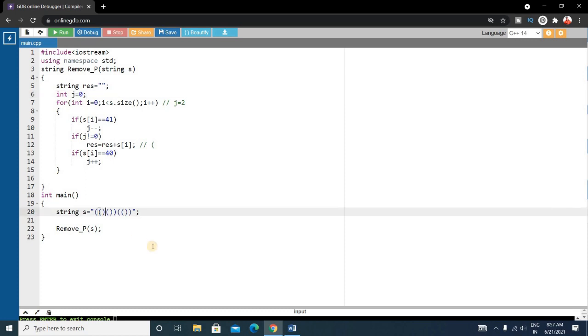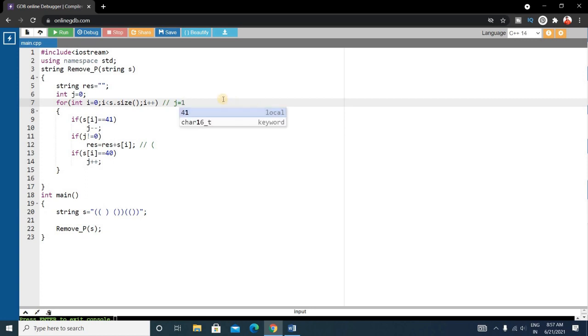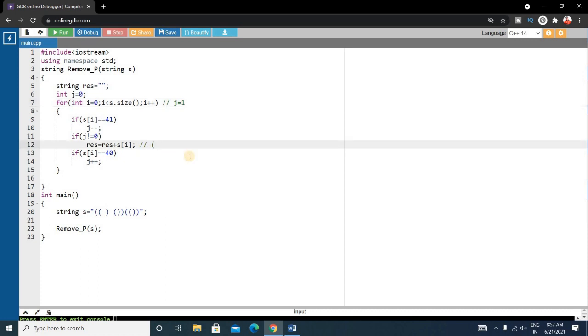Okay, so for better understanding, let's separate it. So this bracket. j value will be decreased, so j value was 2 and it will decrease to 1. Next we will check this if condition, if j not equals to 0, j equals to 1 and this is not equals to 0, then we will store this s of I into the result. So s of I equals to this closing bracket and this will be stored into the result. Our result was this and this closing bracket will also be added.